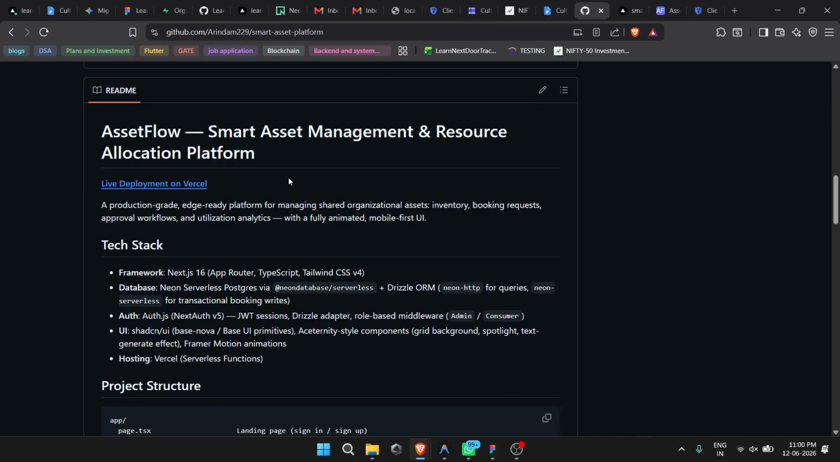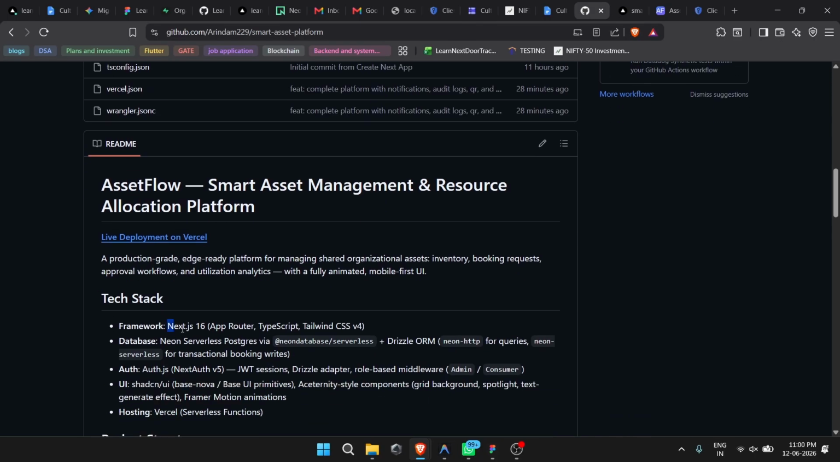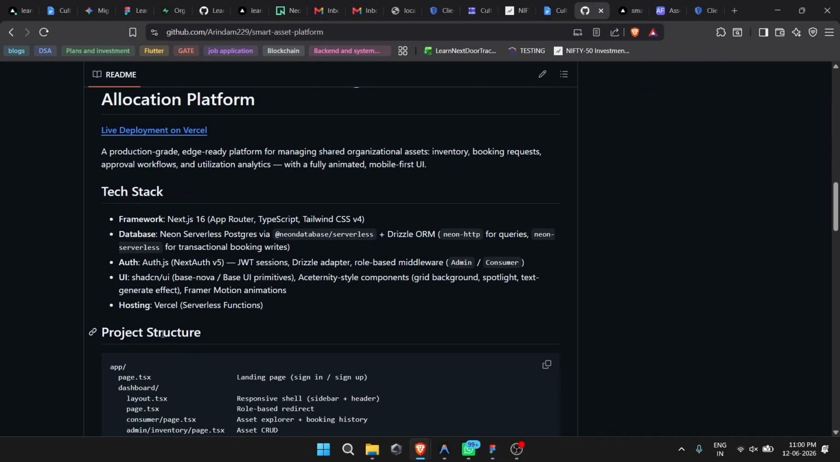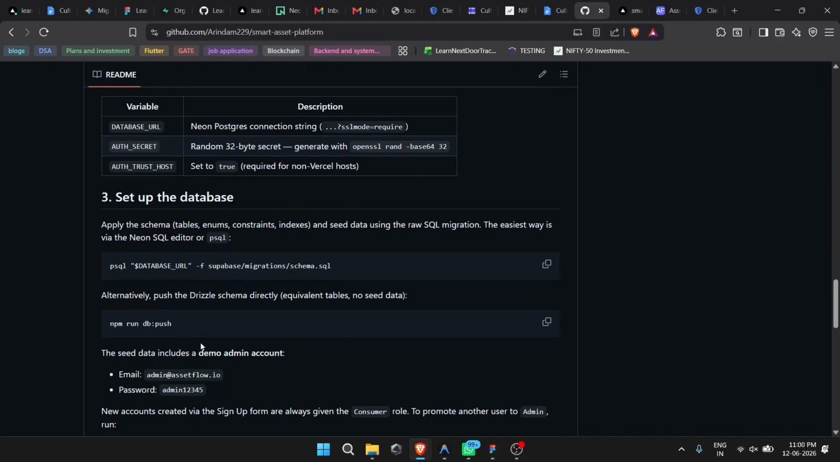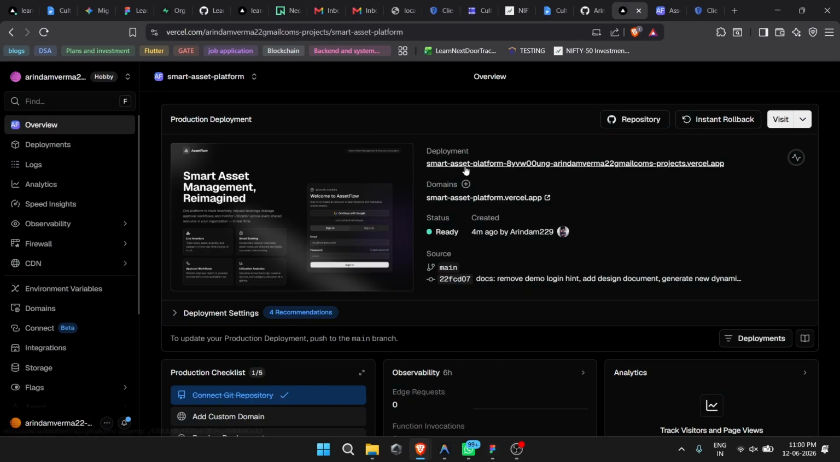So first, let's explore the code base. The code base is based on Next.js. It's a serverless system with Neon Postgres as the database and Drizzle as the ORM. For authentication, I have used Nextbot, and I have used UI elements from ShardCN and Asternity, and it's hosted on Vercel basically. So this is the project structure.